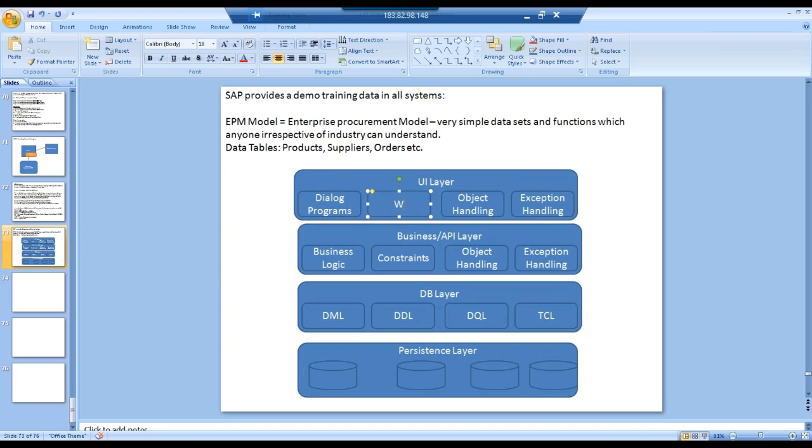You can work with Web Dynpro controllers, Web Dynpro ABAP or Web Dynpro Java. Then you have all your BSP, Business Server Pages applications. You can have SAP UI5 and Fiori applications. All that comes under your UI layer. That's what you do here.